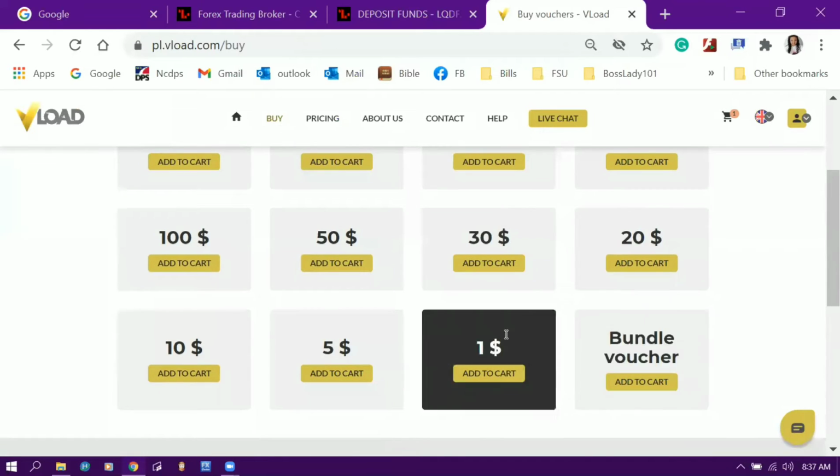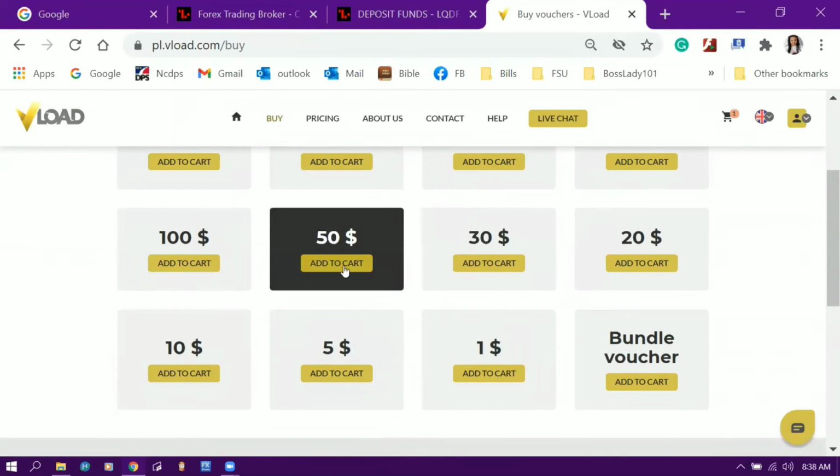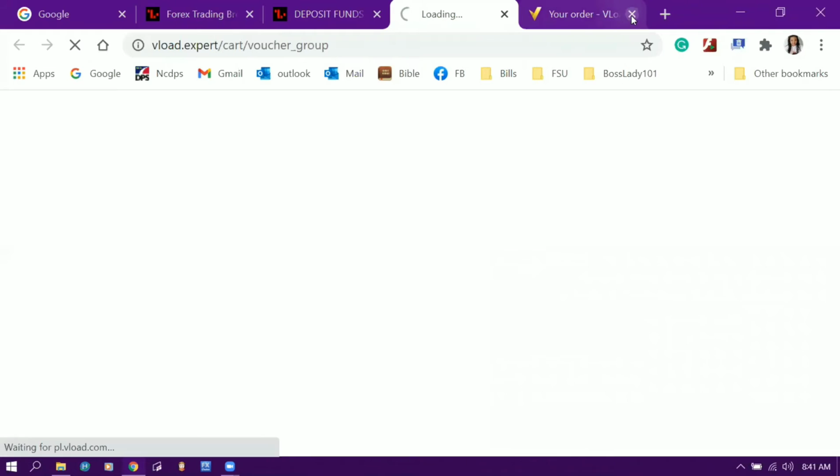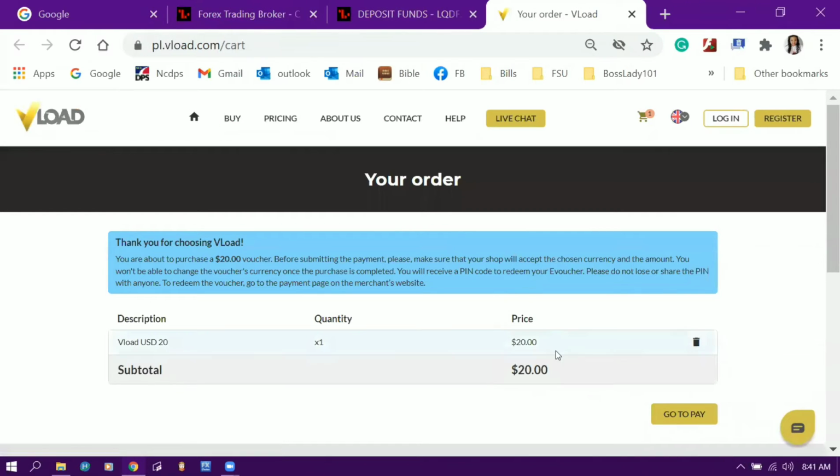Now it's asking me what voucher I want to send to my card. All right. From the LQDFX screen, because I don't want to confuse anyone, when you put whatever amount you want here and click submit, it will open up the VLOAD screen. At that point in time, as you can see, it's already there. So if you're not sure, just look up here in your shopping cart. If you see a number there, then you'll know that's how many items you have in your cart. All right. So the $20 requested to purchase as a voucher is in my cart.